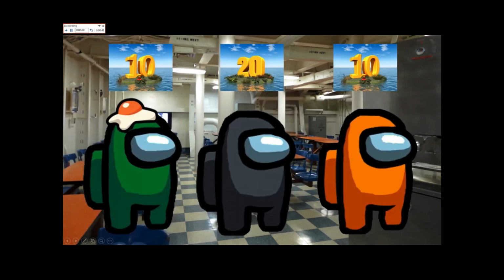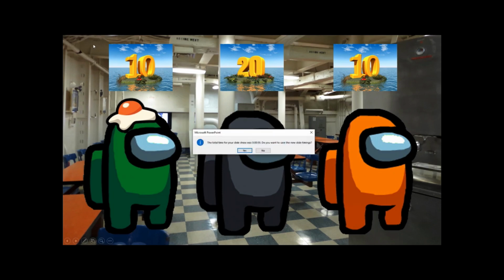And then when I get to the final slide of the level, I will do one click and I wait about 10 seconds. You can see the countdown timer up there. I wait about 10 seconds before I click it to stop the timing.